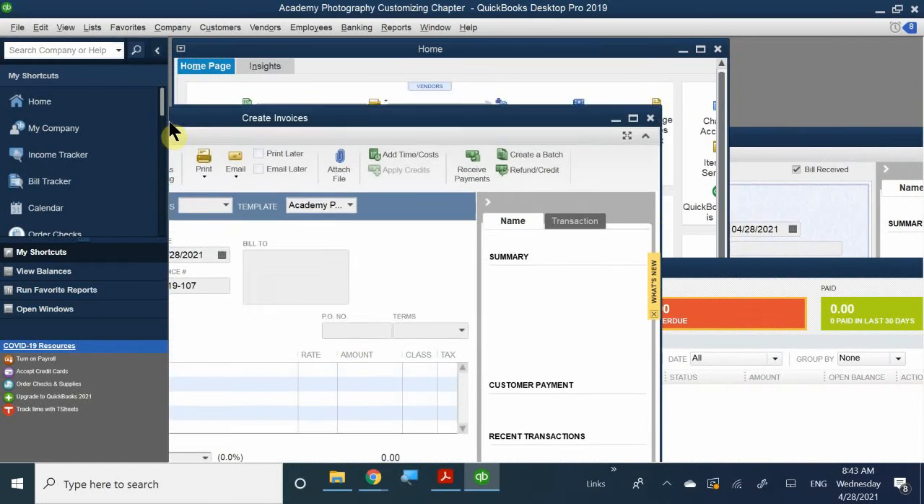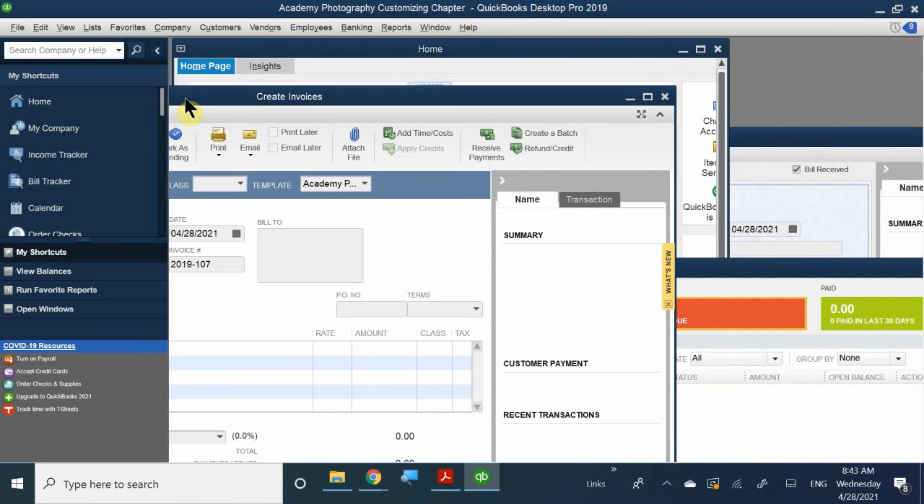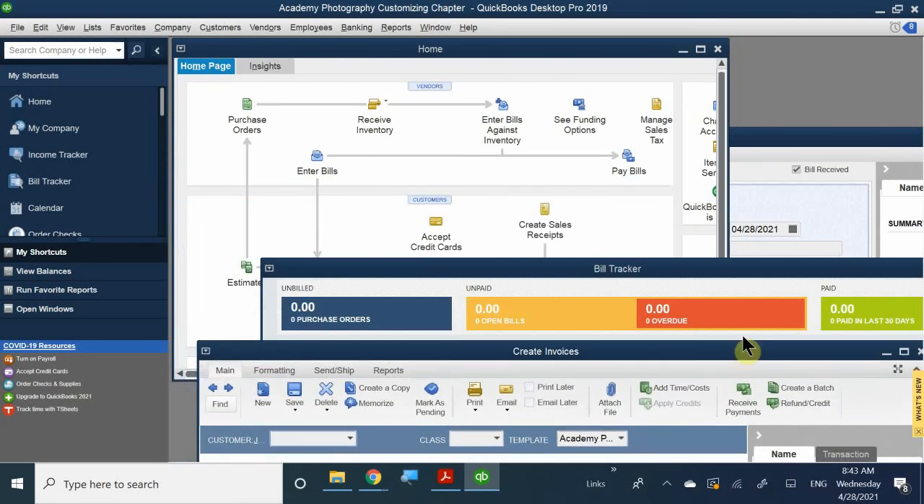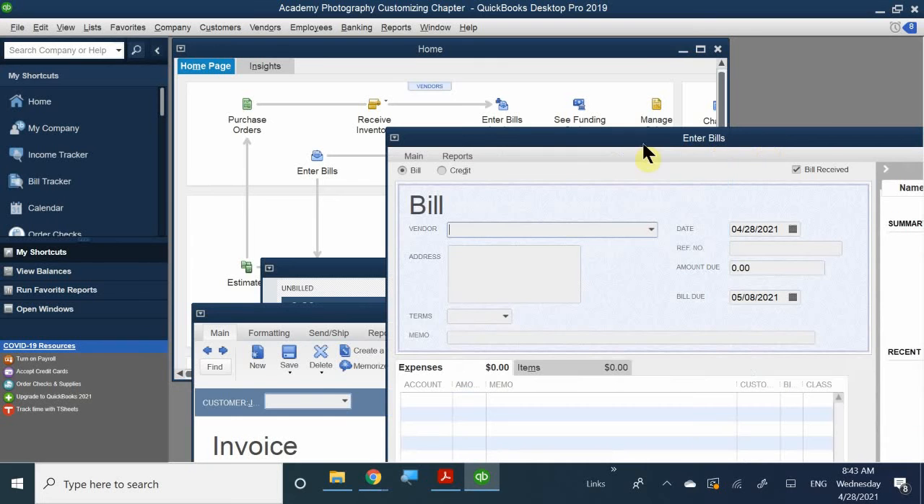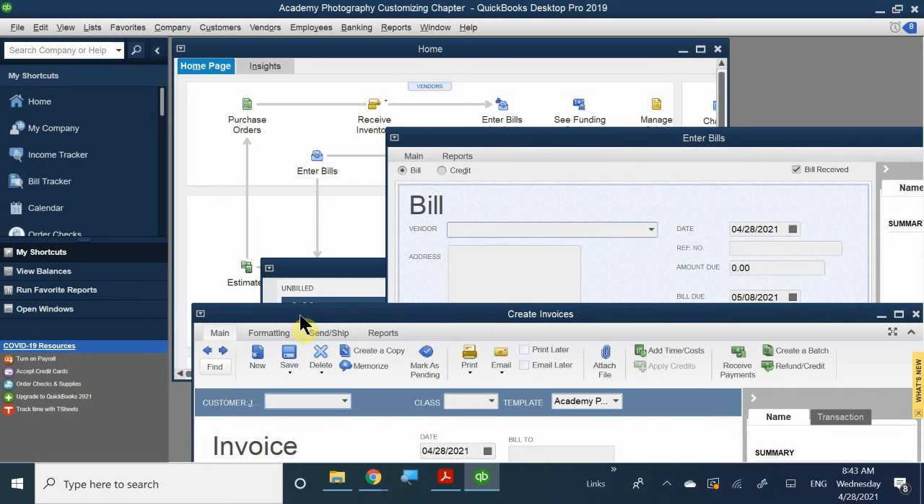Now, the only difficult thing is depending on how big your screen is, because if you don't have a big screen, you're going to have to shrink the windows accordingly to be able to view them. So some of them can shrink to different sizes. In this case, this one won't be able to shrink, but you're able to look at multiple windows at one time. And because you're able to see the titles, you can have your home page, you can have your bill, and you can have your invoice.